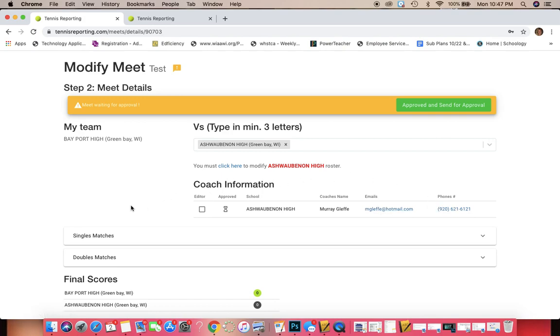Sometimes, especially at the start of the season, all of the opponent rosters are not fully accurate. They might not have added in all of their players yet. There's no problem there. You can go ahead and help them. Right up top here in the blue, it says click here to modify Ashwaubenon's roster.